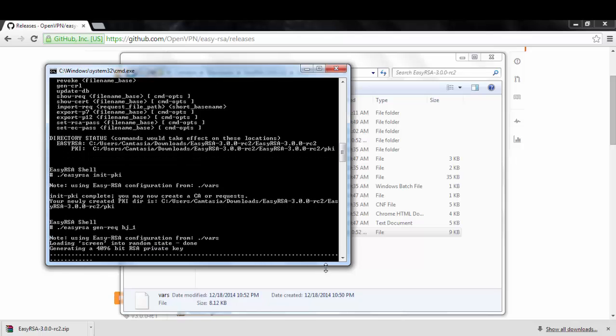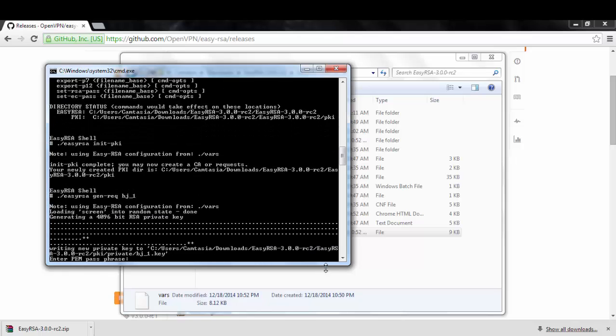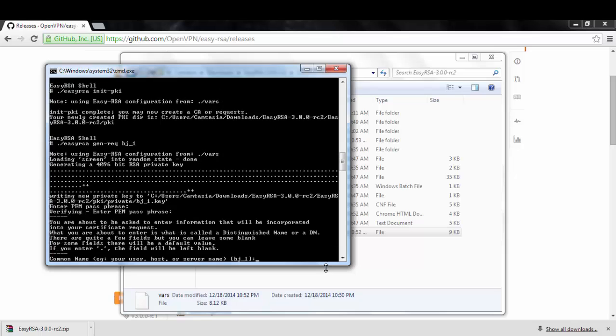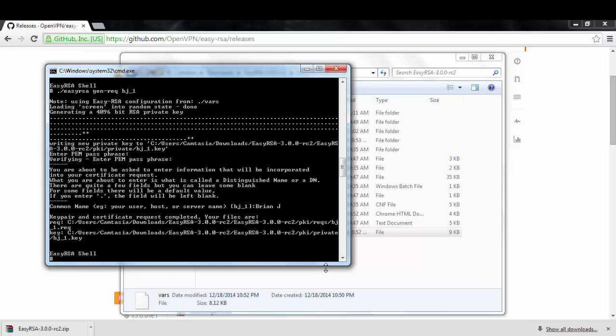If I was to have a second one, it'd be underscore 2. So it generates it and it asks for my password. This is a password private to you. Don't make it too hard, don't make it too easy. You need to remember it and use it every time you want to log in. I associate the common name with my name, Brian J.